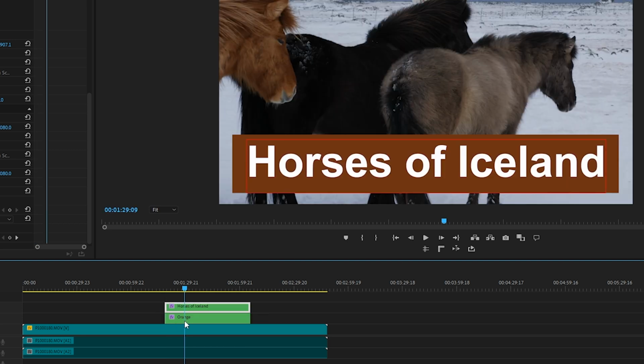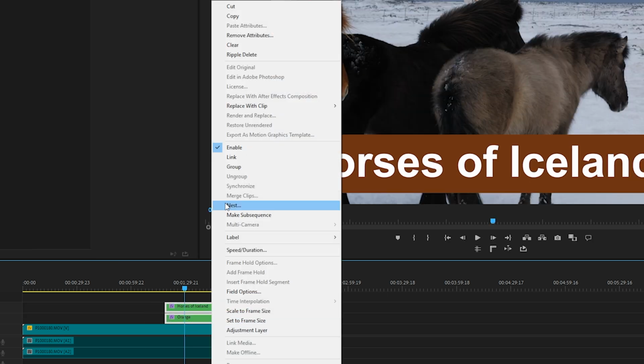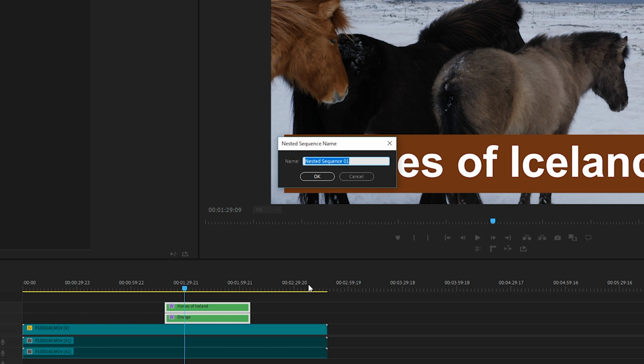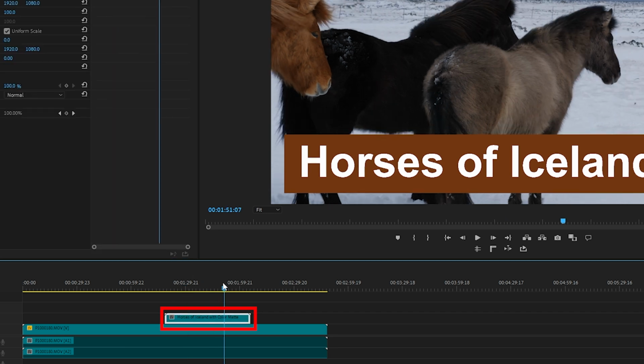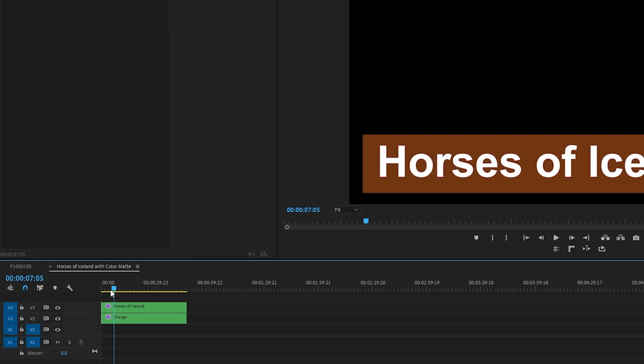And now we're gonna do something that I and many other professional video editors do all the time, and that's called nesting. We'll nest these two layers together by selecting both of them, right-clicking, and choosing Nest. You'll see what nesting multiple clips does in a second. First, let's name this nest Horses of Iceland with Color Mat so we can clearly see the name of it with the reference to what's inside of it while we work. Okay, you'll notice these two layers have become one. Let's double click on this nest to open it up, and these two layers now exist in this nested sequence.